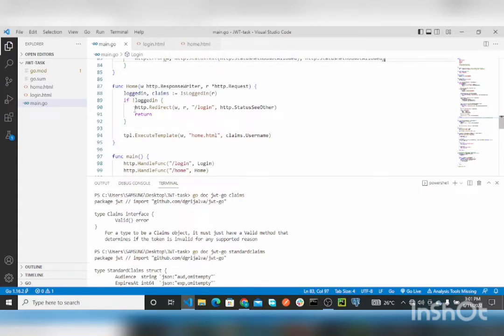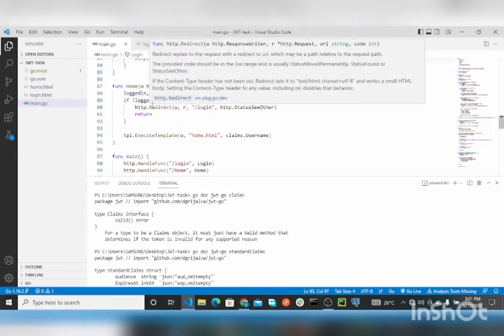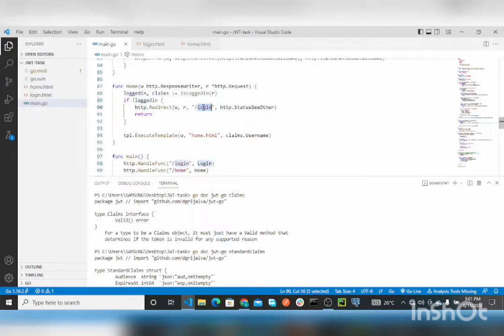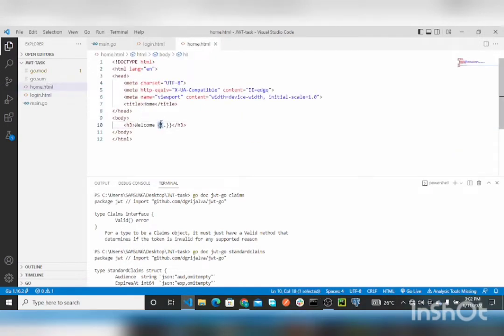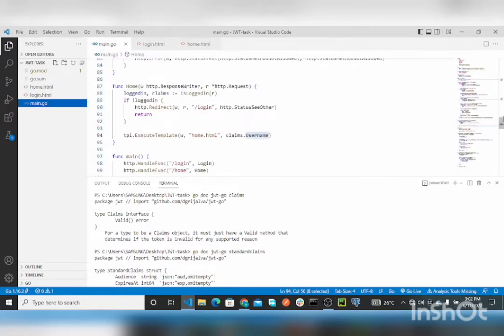So from there, if the user is not logged in, they can't visit our own page, because we need the user to be logged in to visit it. So we'll just redirect the person back to our login page. Then if the user is logged in, we'll just execute our home.html. We'll be passing the username into our home.html. So if you come back to home.html, that's the information we'll be displaying here. This basically is the username, whatever the username is. So that's how our home page works.